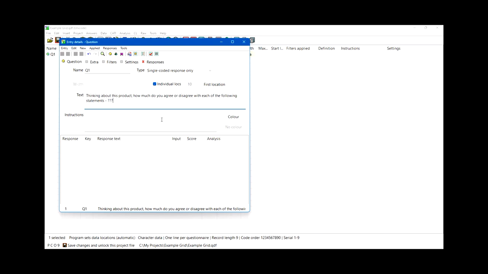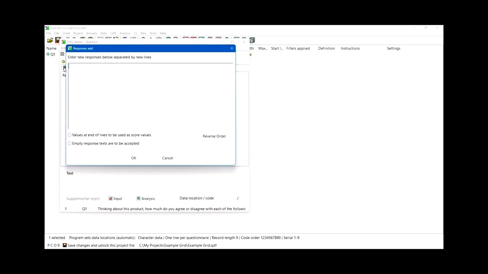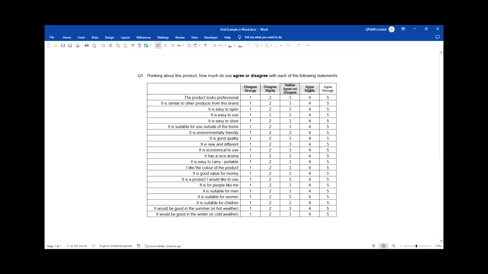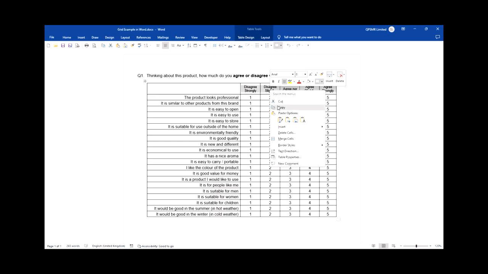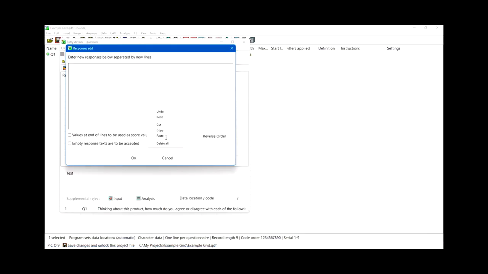Next, we click the Responses tab, followed by the first Add Responses toolbar icon, and we copy and paste the responses Disagree strongly through to Agree strongly. We then tidy the texts so each response appears on a separate line. And then when we've done that, we select OK.